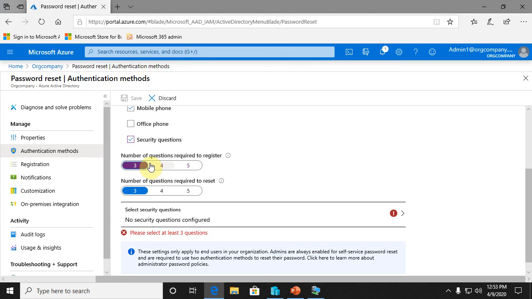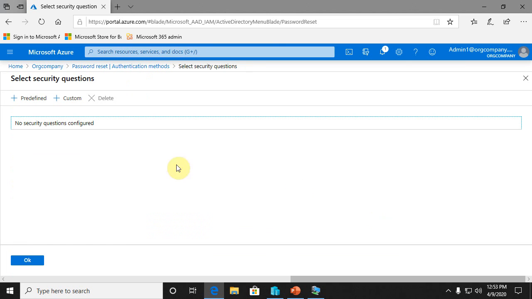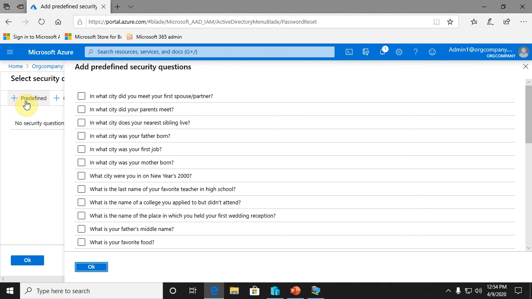So number of questions required to register, number of questions required to reset. At this point, you would come in and select what questions, and you can do predefined ones, or you can even customize your questions. Here are some of the predefined security questions that we can provide. So let's say, in what city was your first job? From there we'll do, in what city was your mother born? And then, what is your favorite food?